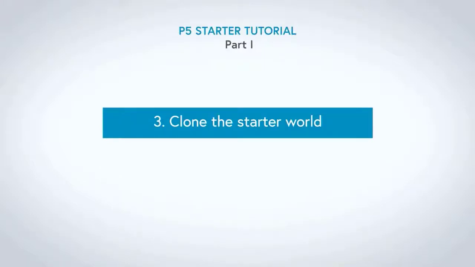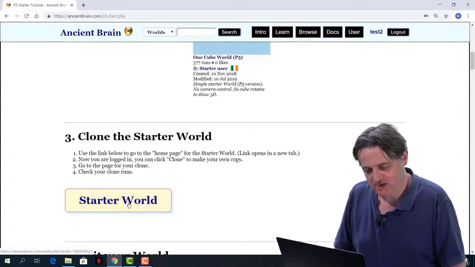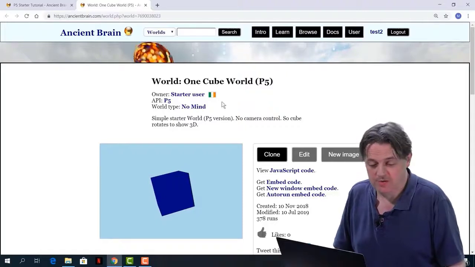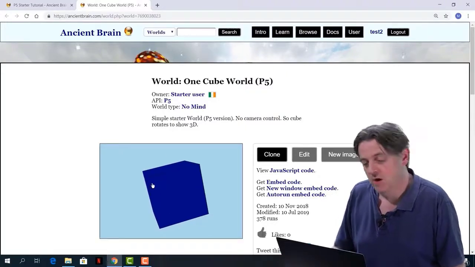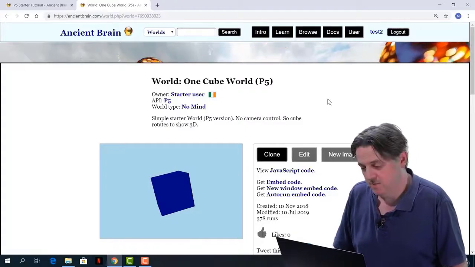Step 3, clone the starter world. So again, we've got this big button suggesting this is what we need to click next. If we click this, it loads up what's called the home page for the world. If you click on the image, the world runs. If you click on its home page, there's a series of actions that you can take.